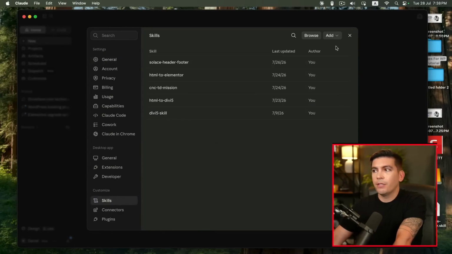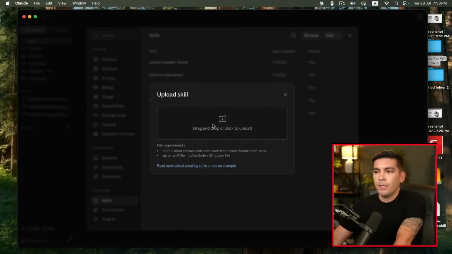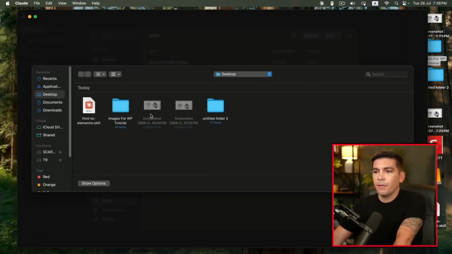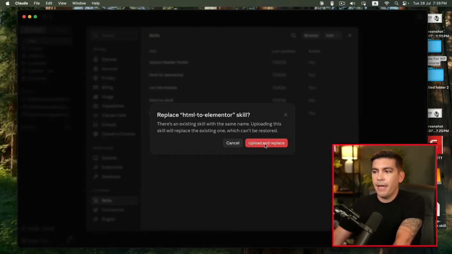And all you're going to do is go up here and click on add, and then click on upload a skill. Here, I'll go ahead and select the skill. So it is HTML to Elementor skill. Now this skill does two things. It can convert HTML to Elementor, but it also teaches Claude how to use Elementor. So I'll go ahead and upload this.